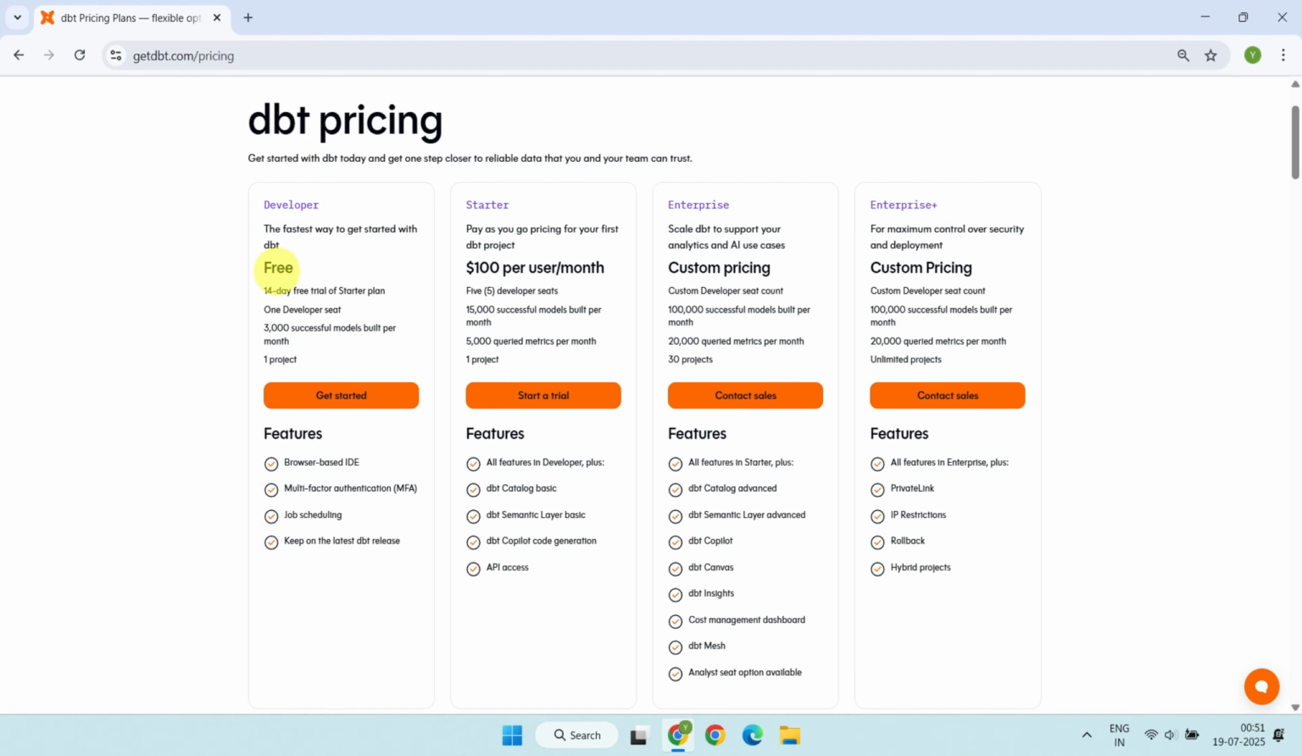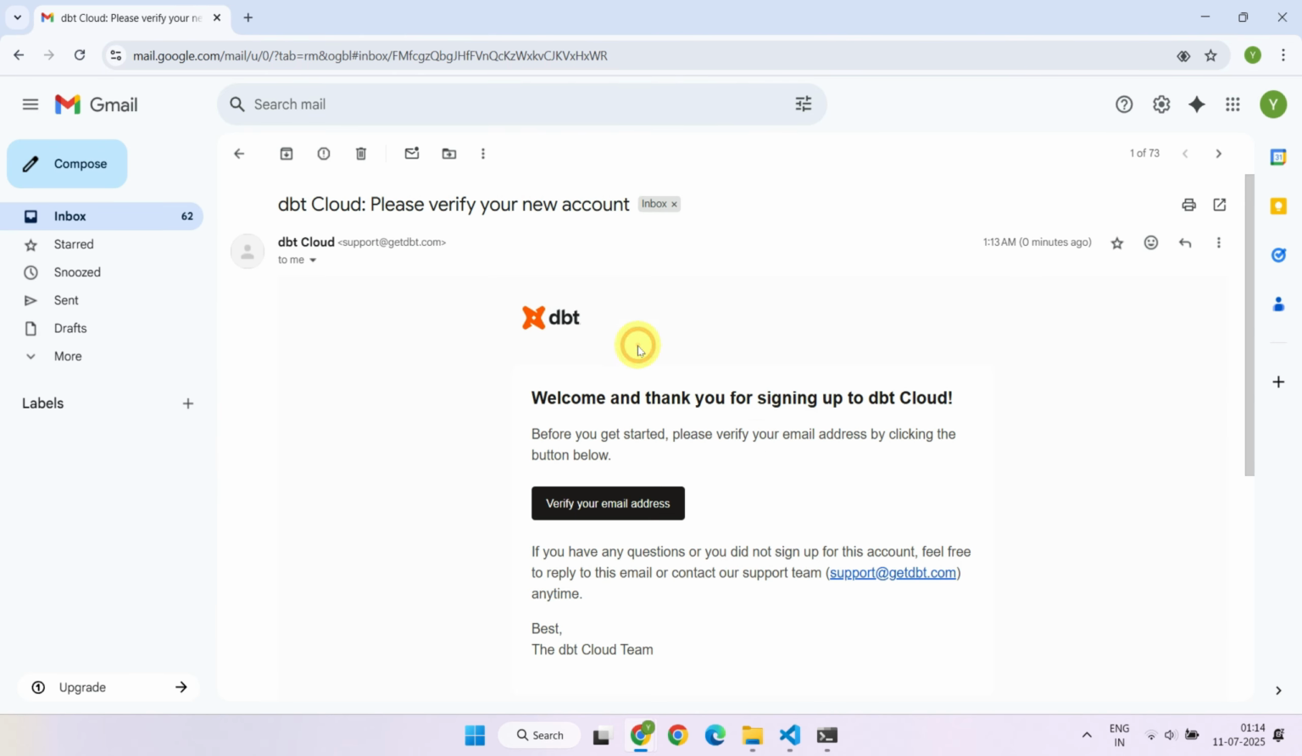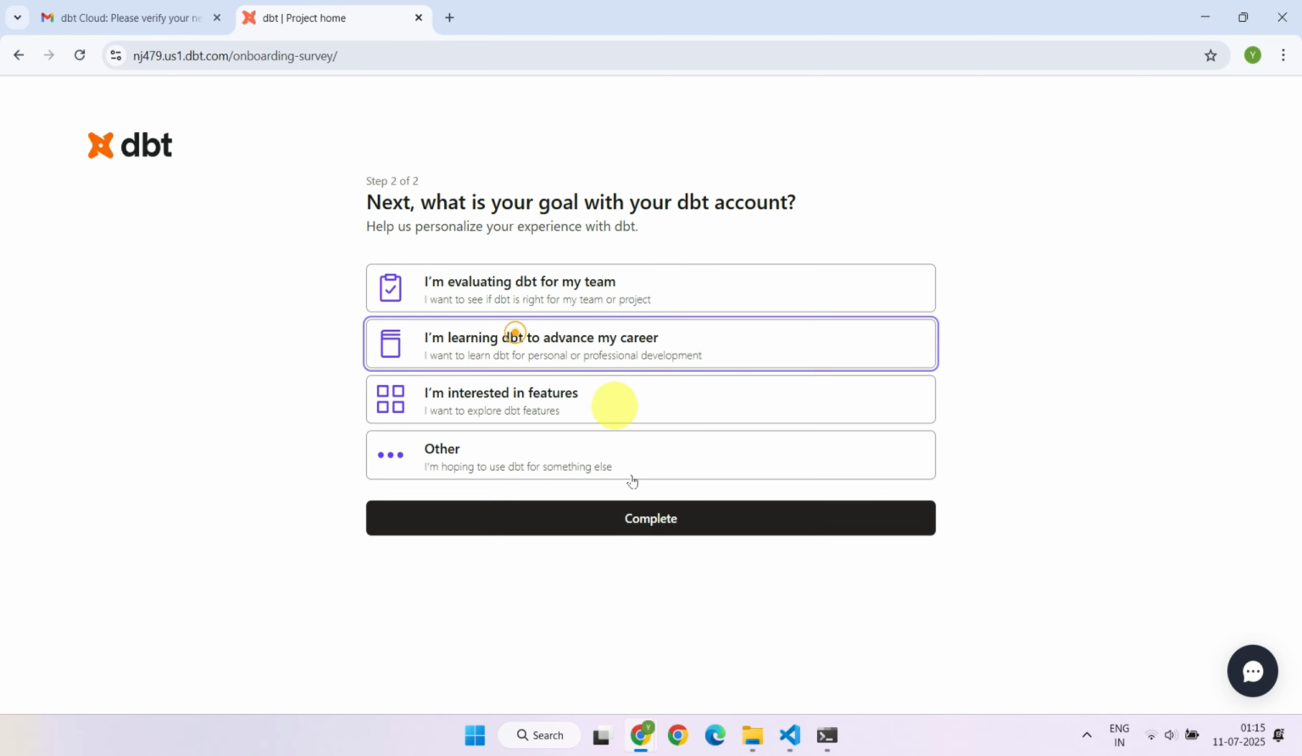We're now signing up for the free developer tier, which gives you a 14-day trial of all the starter plan features. Once the trial ends, you'll land on the lifetime free developer plan. It is limited to one project and one developer, but more than enough for learning or small-scale projects. When you log in for the first time, you'll need to verify your email address. Please feel free to answer these questions based on what best fits your case.